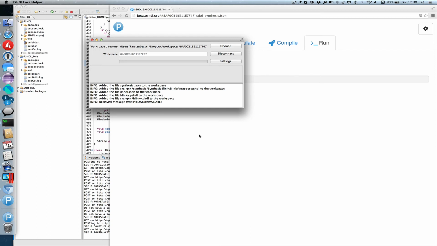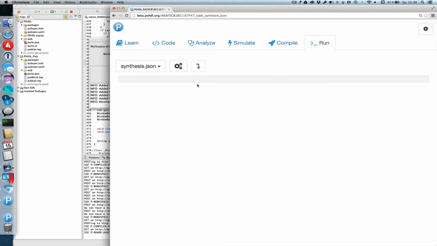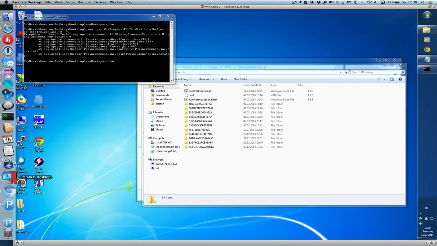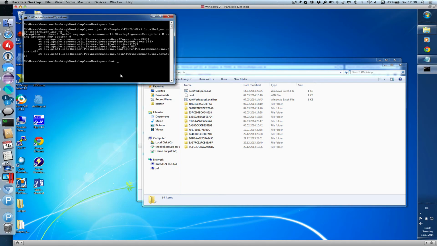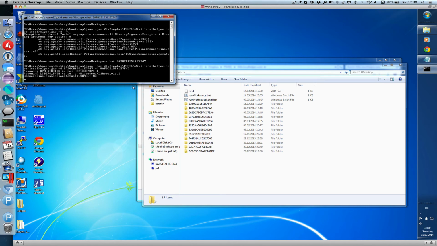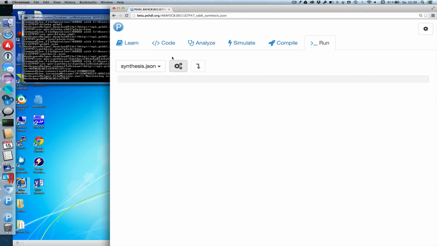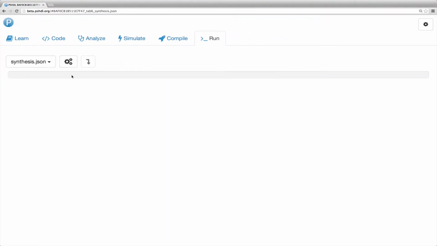So now that we have this running, we also need to attach some compiler to this workspace, and I can do so from my Windows computer here. In the future, this will actually not be necessary. So you will be able to invoke the synthesis from the web interface without having to run this locally.